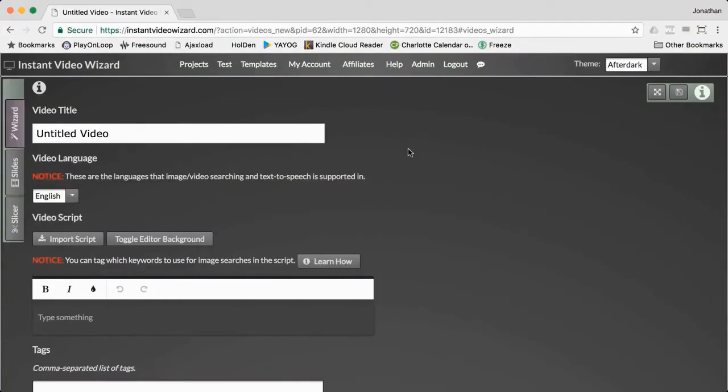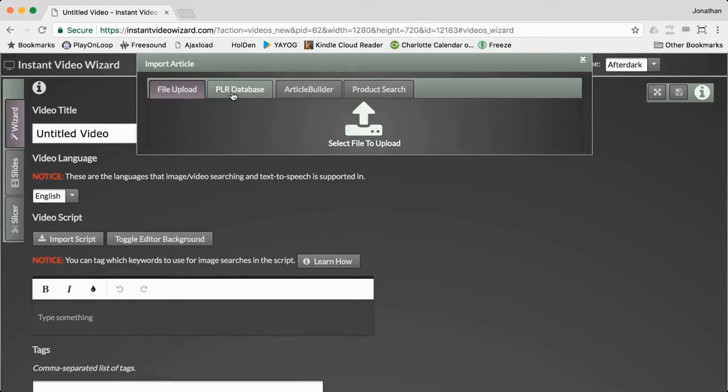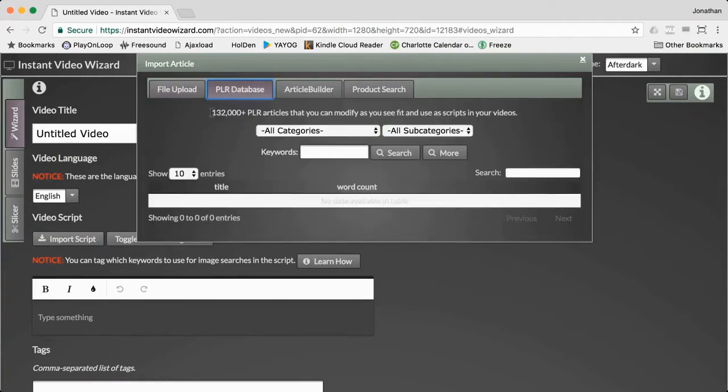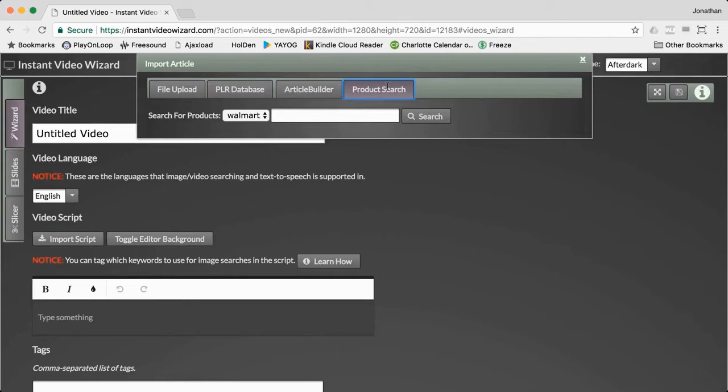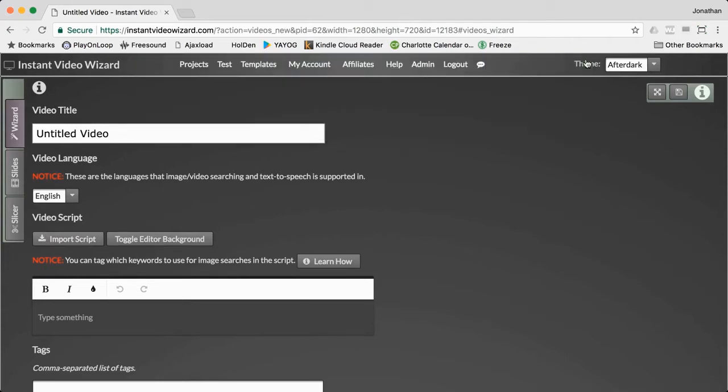That brings us into the video editor. From the Wizard tab, we can give our video a title and paste our video script into this box. The script will automatically be broken up into slides for you. If you don't have a script, you can import one either from our database of articles with over 132,000 articles, or from Article Builder content, or by doing a product search at either Walmart or Amazon.